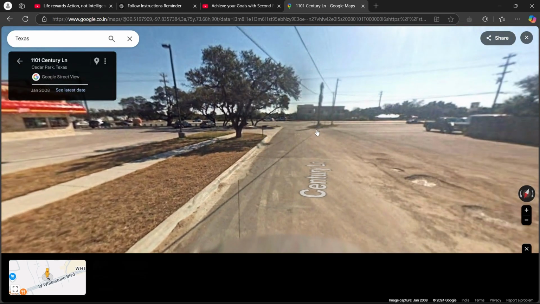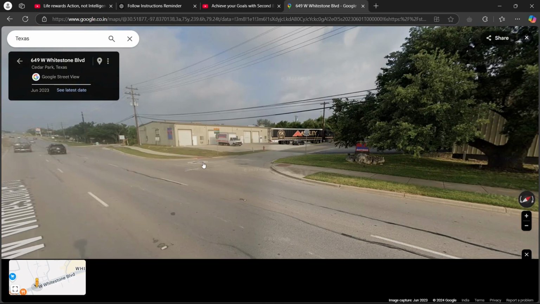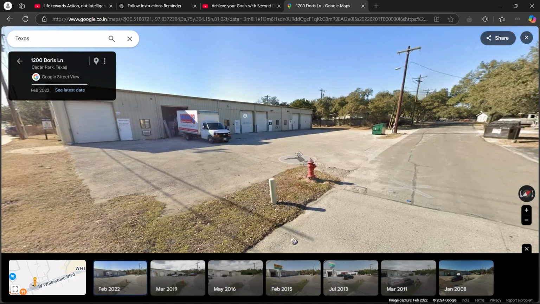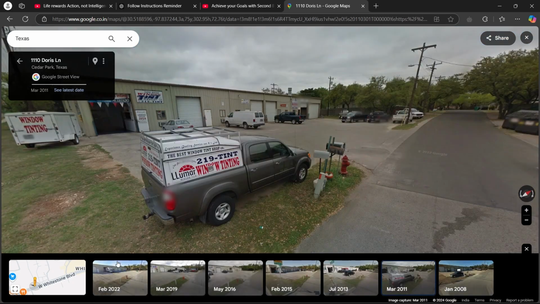You can also navigate to another place by placing your pointer or marker. For example, I will navigate here. I'll have to click on the See More Dates button. So we have all these dates for the street view of this specific place.